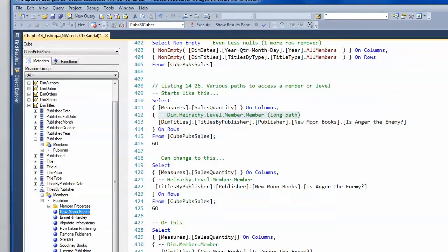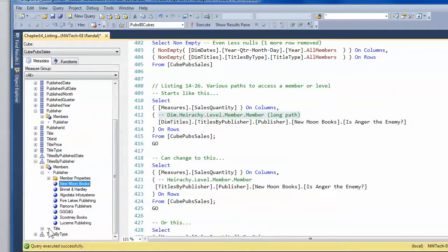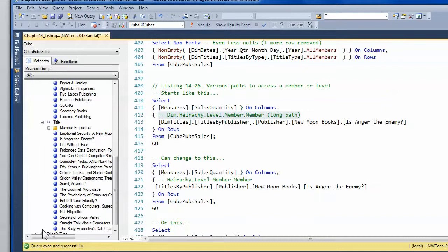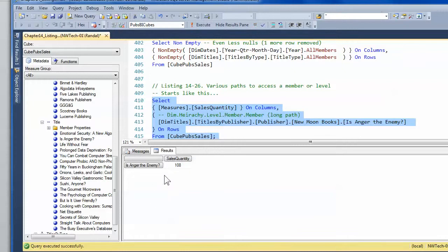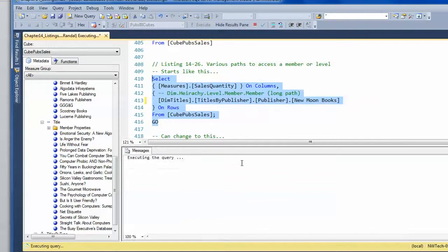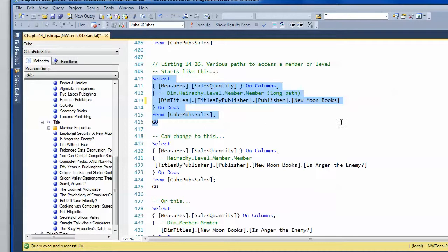Now the interesting thing is that it drops down to the next level, and you don't have to actually specify the next level if you know the member. So if I go ahead and run this query, I've specified Anger Is the Enemy as the particular title. If I go ahead and take that out, I'll see that New Moon Books sold that many values. Now the only problem with this is that you have to kind of know what titles were being sold by New Moon Books.